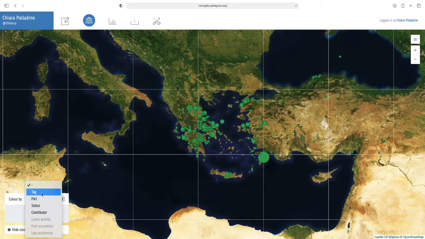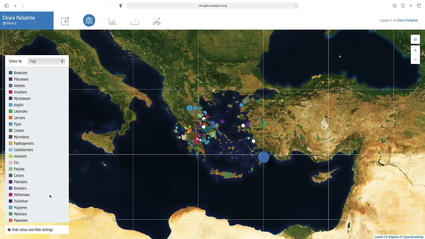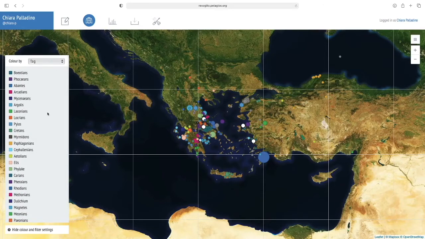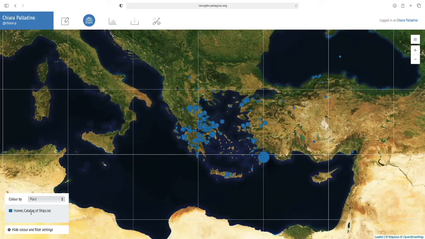So for example, you can decide to color your places in different ways depending on the tag. You can see that I've used a variety of tags here, and so my places are going to be in a different color depending on the classification that they belong to. You can also color them by part, and this is going to be particularly useful if your document is made up of several files. You can color them by status, distinguishing those that are verified or not. And of course by contributor, if you have several users contributing to the annotation of your document.